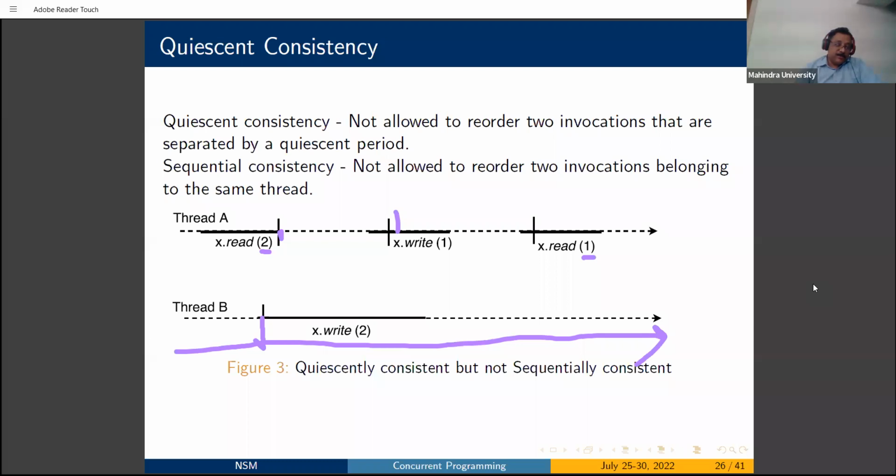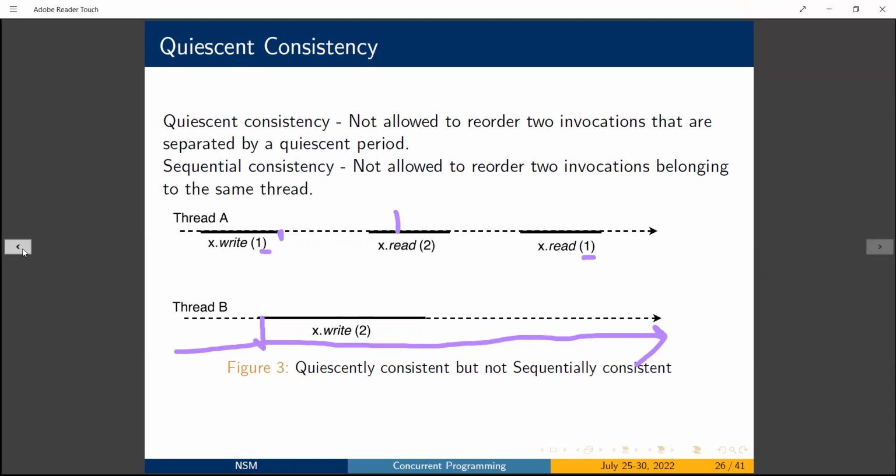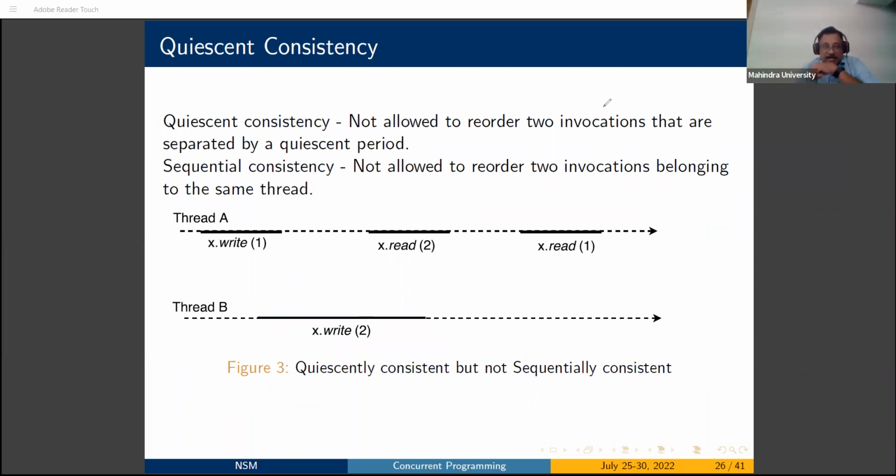Are you able to follow this? Sir, I had a doubt in this. Yeah, please go ahead. Sir, for thread A, first we'll have x dot read 2, then x dot write 1, then x dot read 1, right? Like in the same sequence, whatever the interleaving. Yeah, this is the initial slide, right?